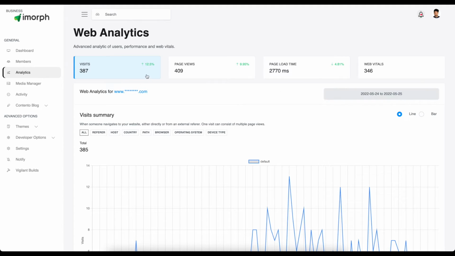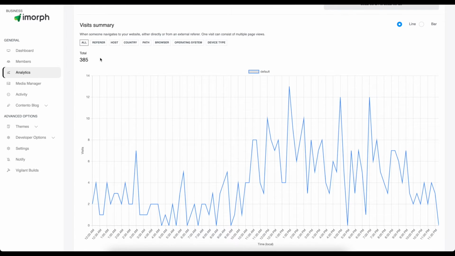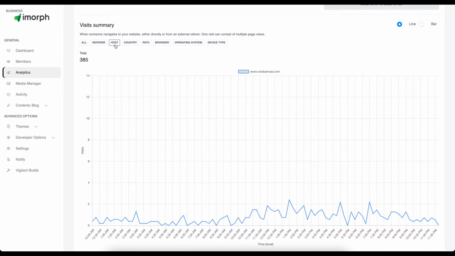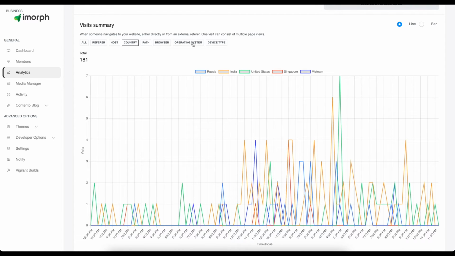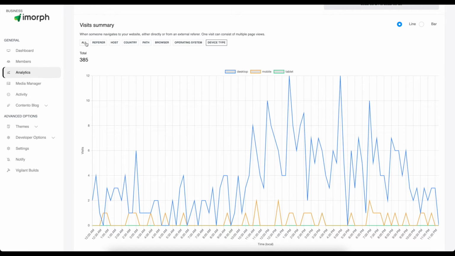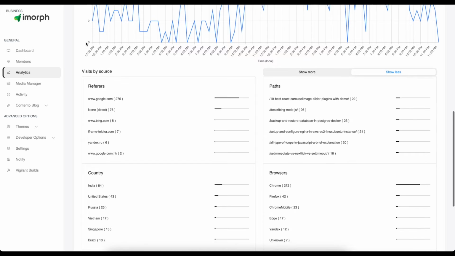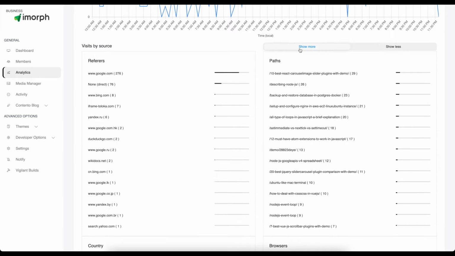In the visits section, it shows you visit summary. You can choose number of users, referrer, or host, or see things country wise, and also choose many other options like device type. If we come down, we will see a detailed view of the same, from referrers to paths to country, browsers, and everything else, both in short and long form.